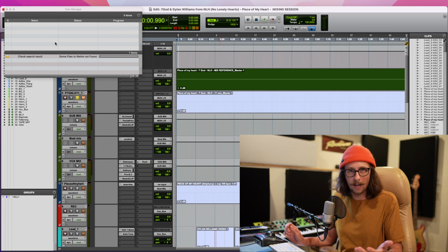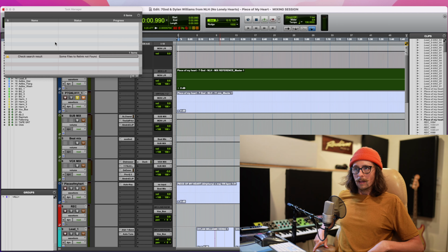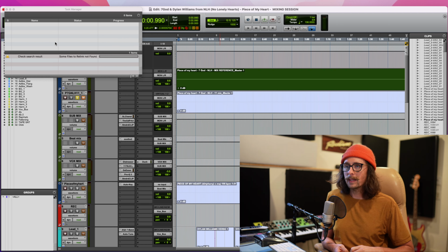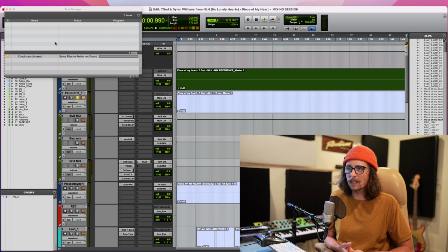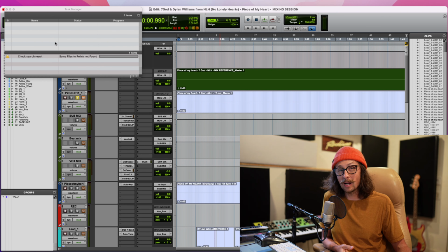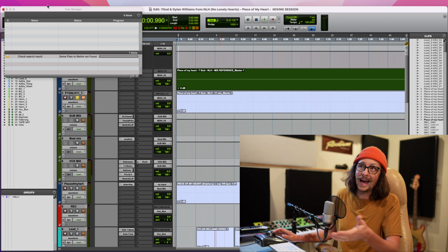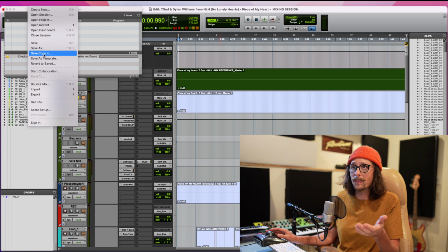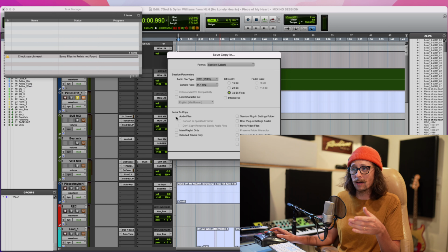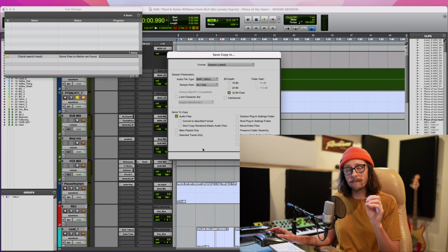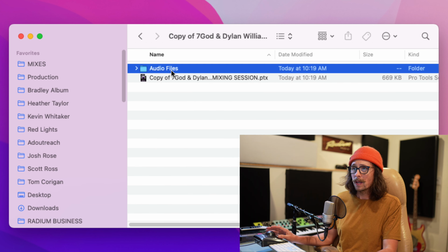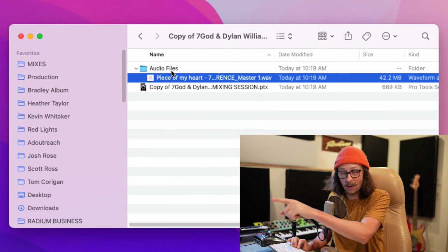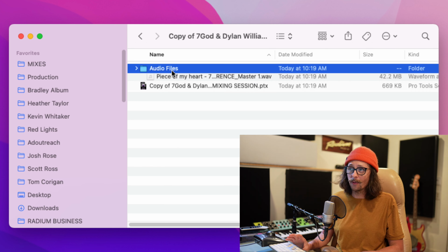This happens all the time. It's a very common thing. I get sessions from people that they want me to mix their session or jump into their Pro Tools session, all that stuff, and it's missing audio files. So just save, copy as, that's it. Just file, save, copy in, and then you're going to select the audio files. And make sure the audio files folder is populated when you finally go to this folder. If there's one audio file in that folder, you know you did something wrong.